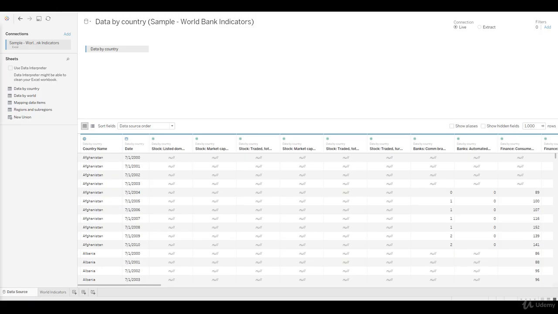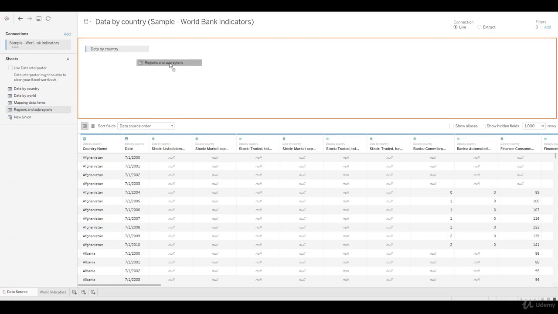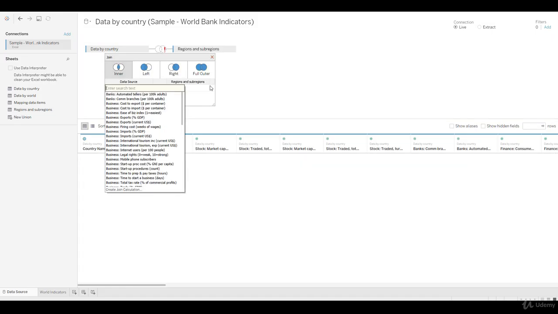And this time what I'm going to do is I'm going to drag and drop another tab. So as soon as I do that, it basically asks me that, okay, there are 2 tabs, how do you want to join them, right? So there are 4 types of joins. There is an inner join, there is a left join, right join, and a full outer join.